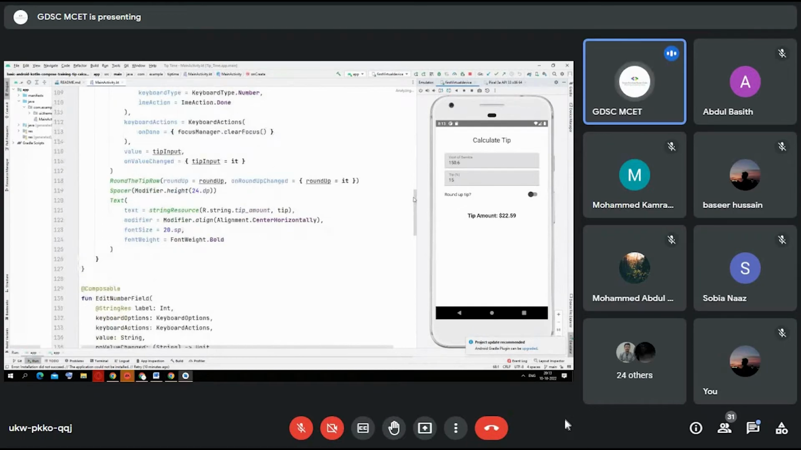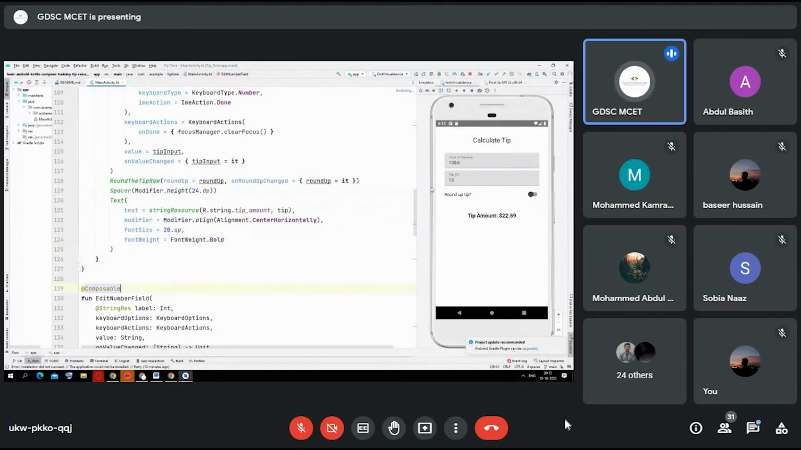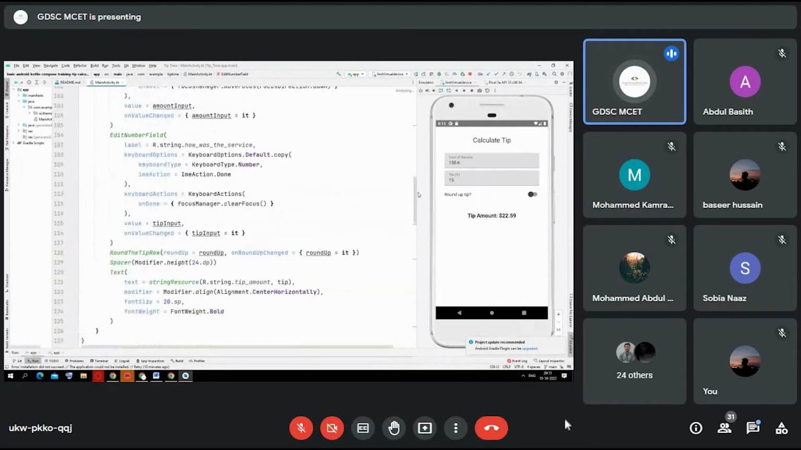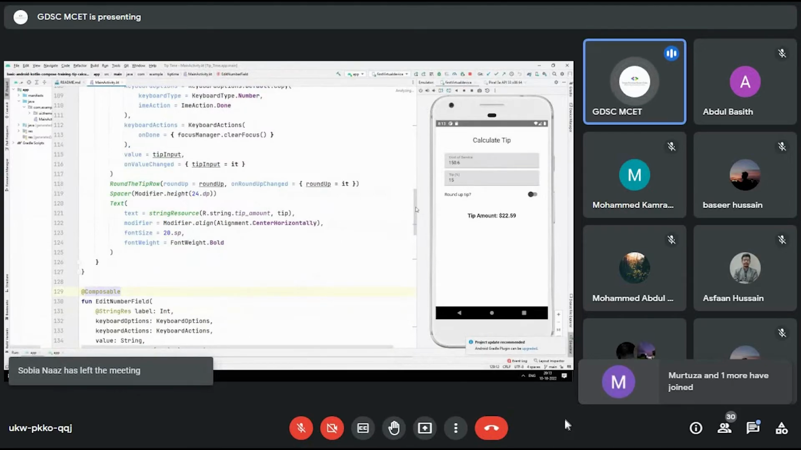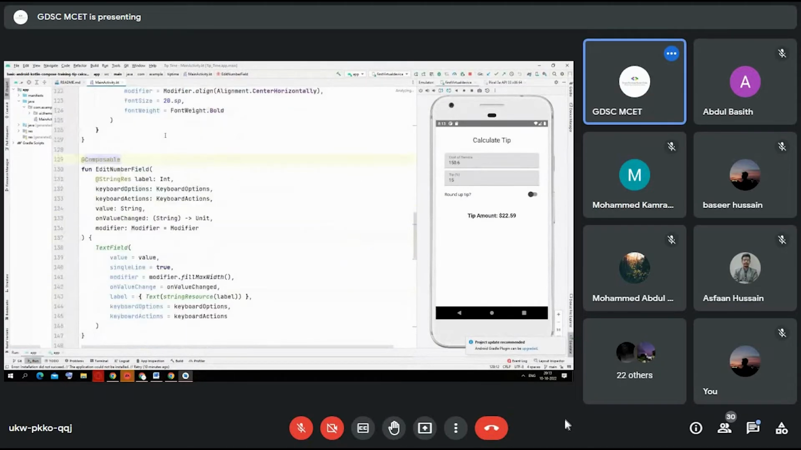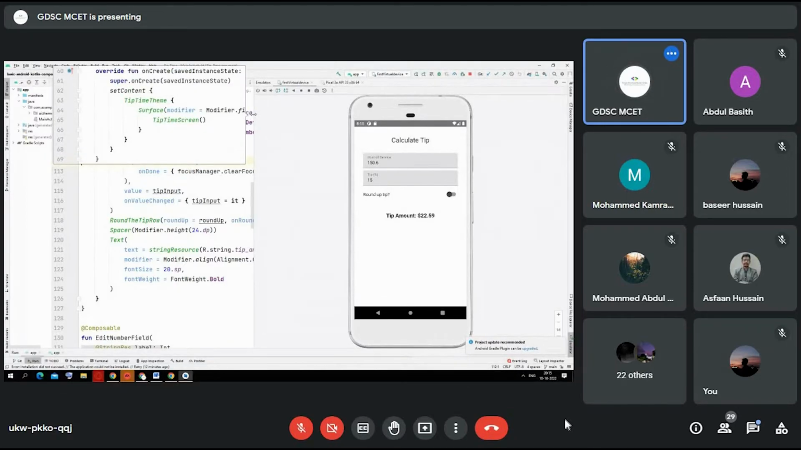Keyboard actions. Now this function is for the rounding up. We are using spacer again and other things. Most of the composables we are using again and again, like the modifier, the text field, the spacer. You should be well acquainted with these composables while using them. And then from scratch, which is not included in the course, you will get to know the basic functions you're using again and again.